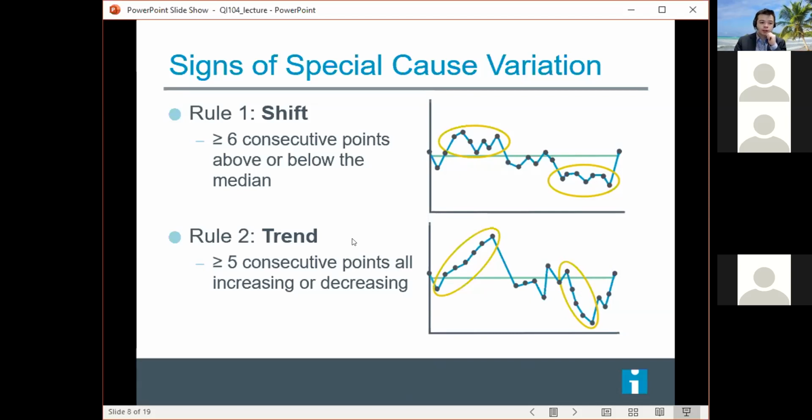Rule 2 is that there is a trend. So there's 5 or more consecutive points that are going in either up or down fashion. And for this rule, you ignore where the median is, because they can start below the median and go above, or they can start above the median and go down. It needs to be 5 consecutive points heading in the same direction.